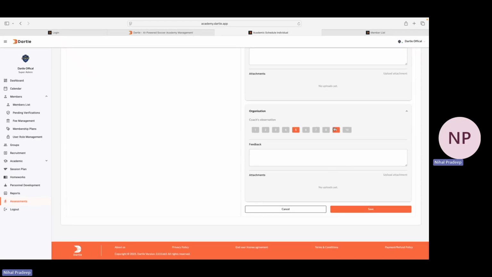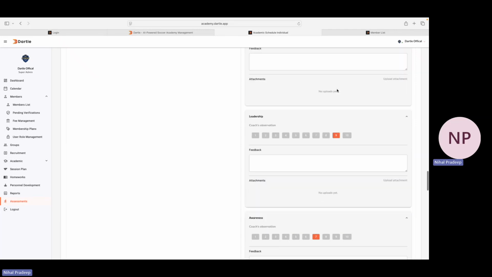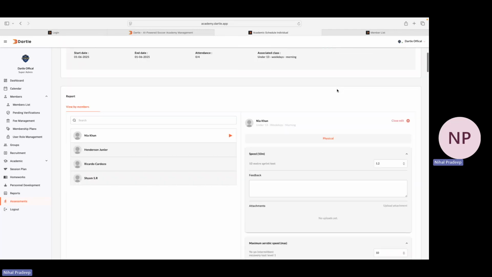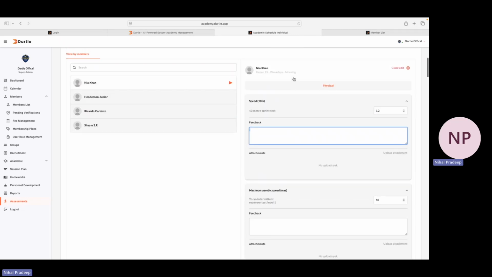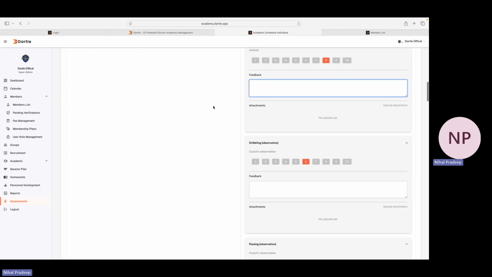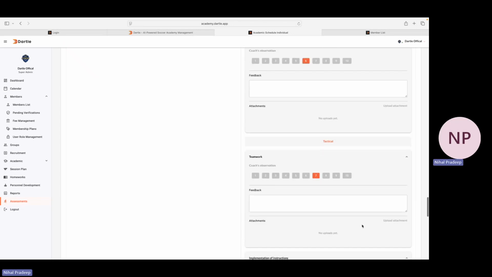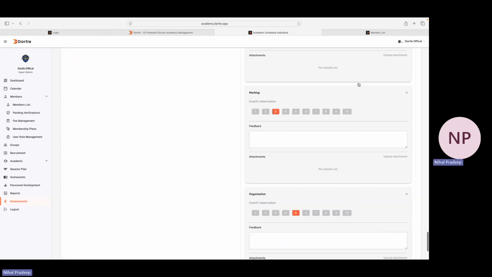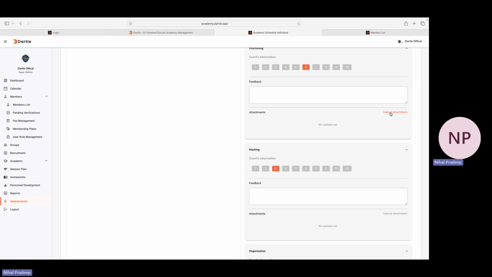One of the things to notice is whenever you're giving individual assessments, you can also specify feedback to Nia. So here you can say, Nia, your starting is off. Your ball control, dribble with smaller strides. And we can save this information. You can even upload videos of that assessment for the player.